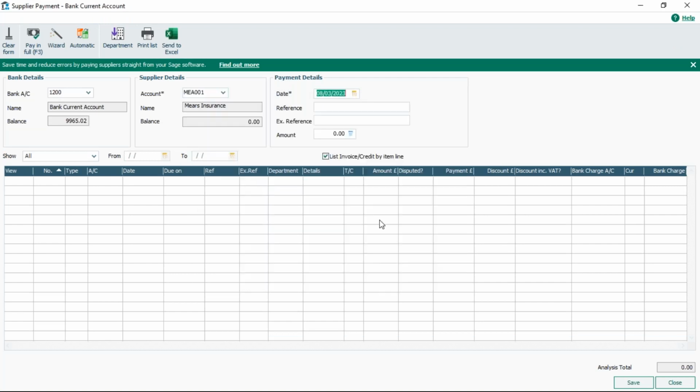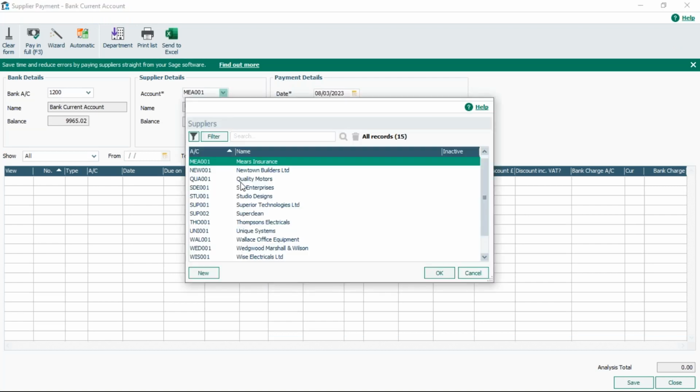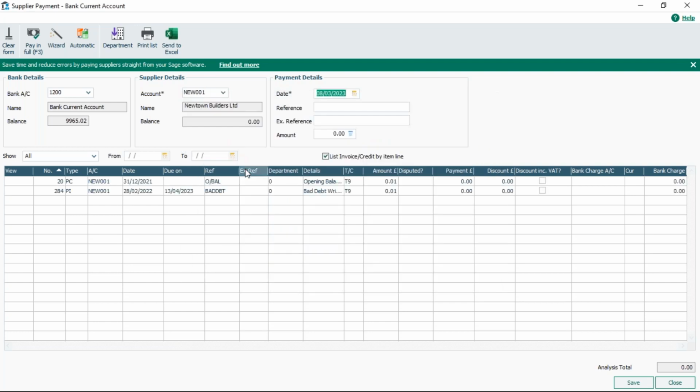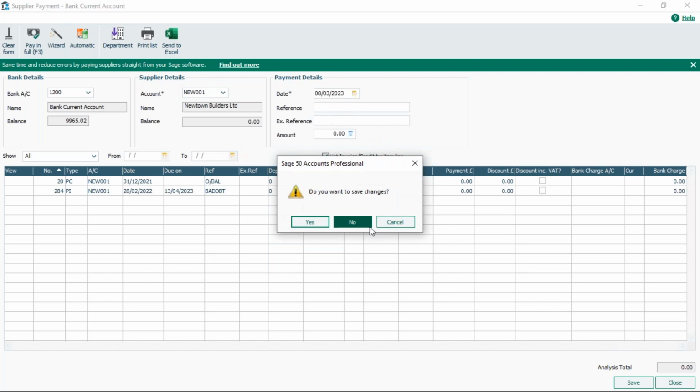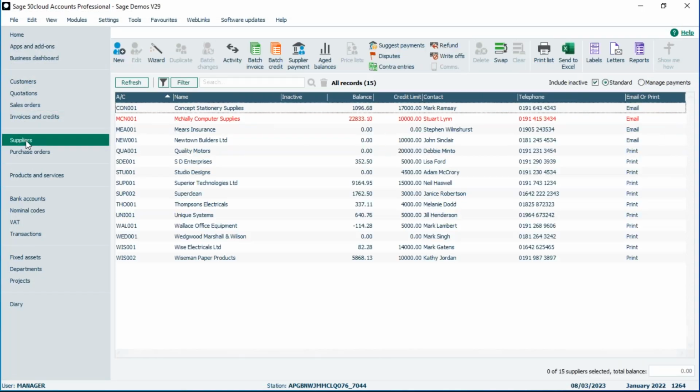I'll choose this one. Let's see if I've got one with an outstanding balance. That would probably help. That one I'll do. Actually, that's not a good example, is it? Let me have a quick look at my suppliers. So we'll choose this Superior Technologies.